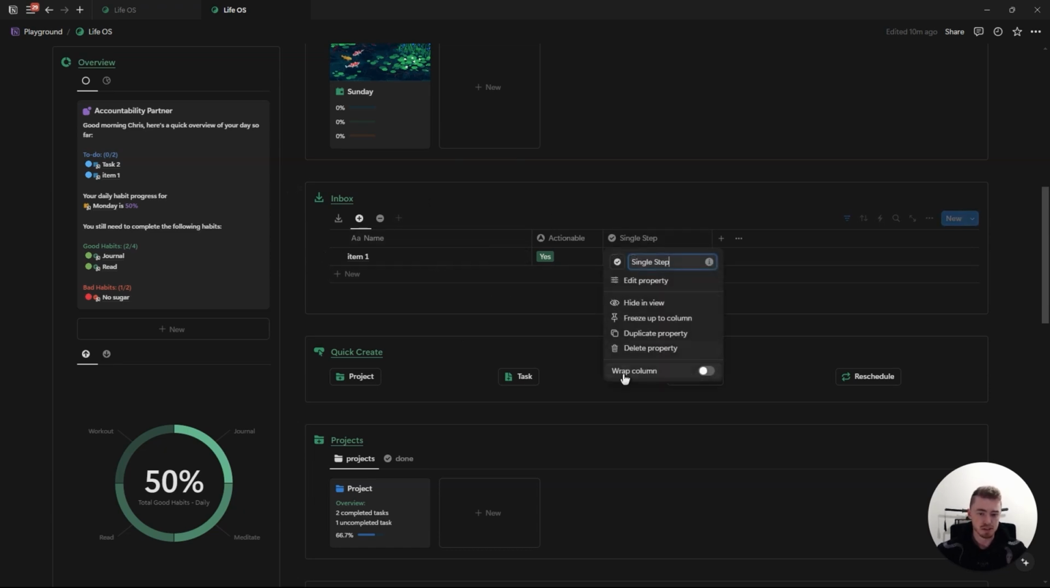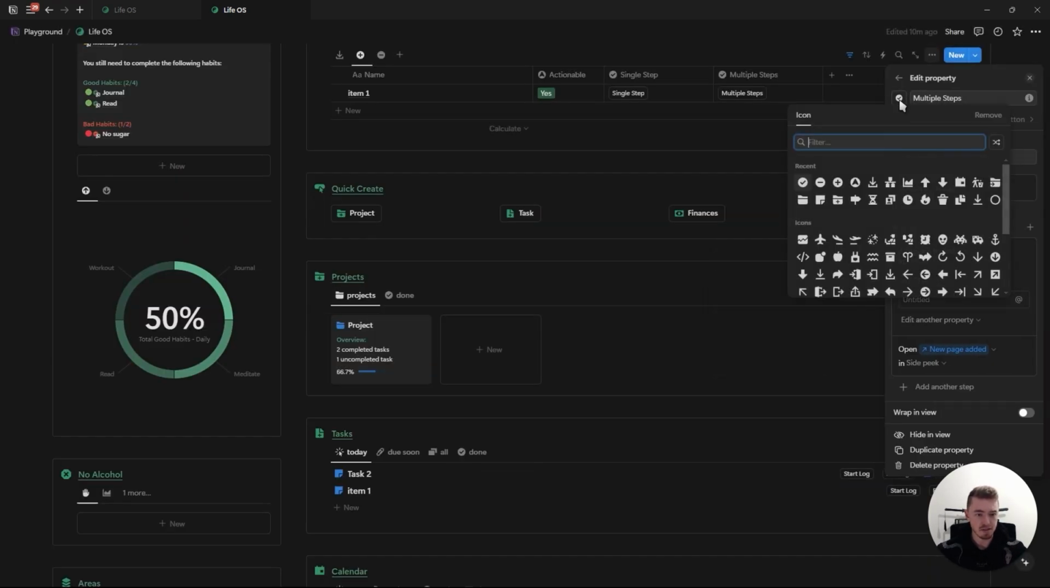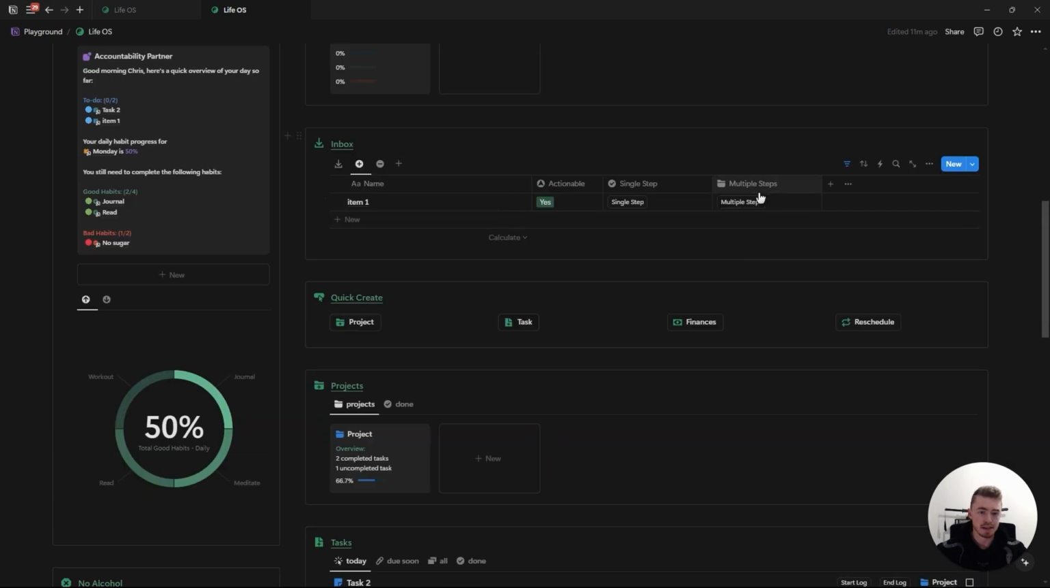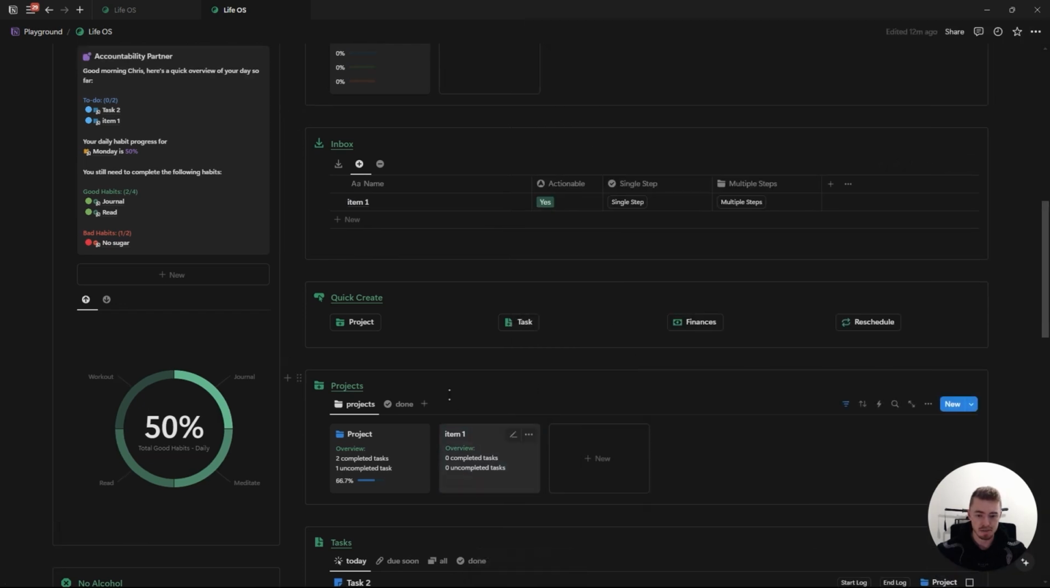And it's the same process for the multiple steps. So I'm just going to duplicate this property, and this is going to be multiple steps. And I'm just going to edit this, give it an icon. So I'm going to give it this folder icon, and then just change the database to the projects database. And same thing. If item 1 is multiple steps, then I just click on this button, take the name, copy and paste it in, and there you go. Now you have a new project.